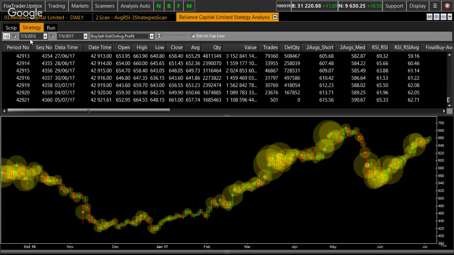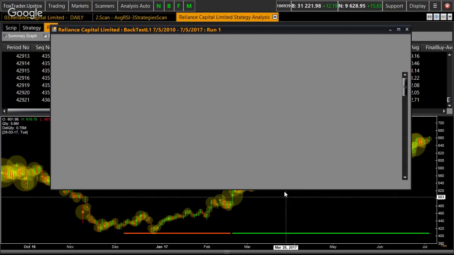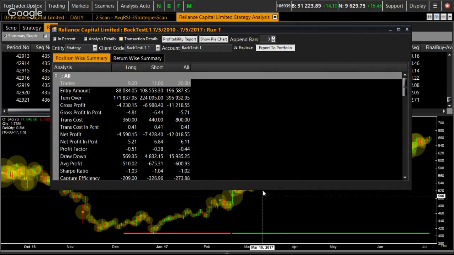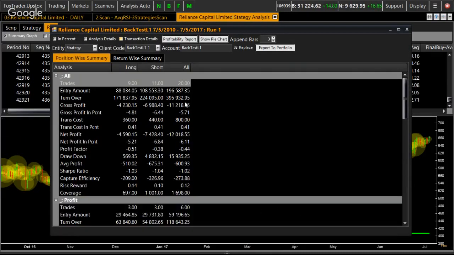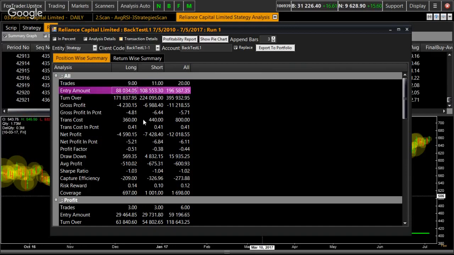Okay, and here you can choose a start date and end date. From what date you want to do analysis? I want to do analysis from 2010 onwards, I mean, for 7 years. Go to run and click on run analysis. So in these 7 years, this strategy gave me 20 trades. Out of 20 trades, 9 were long and 11 were short. So this is giving you long trade analysis separately and short trade analysis separately.